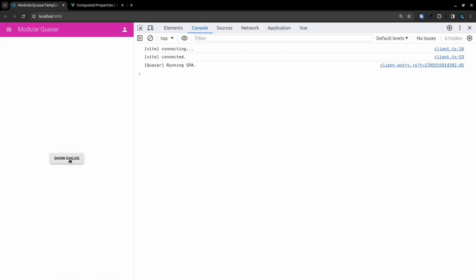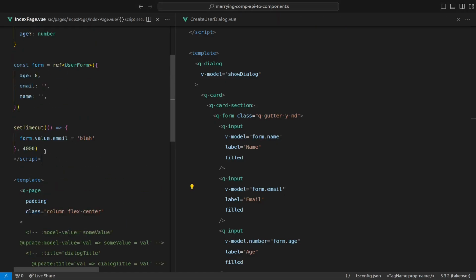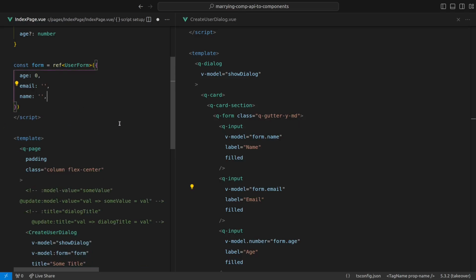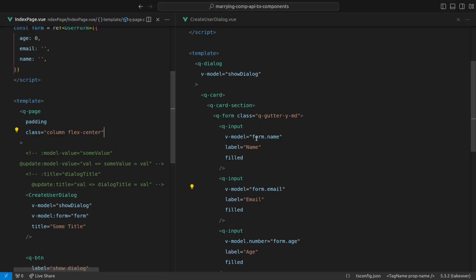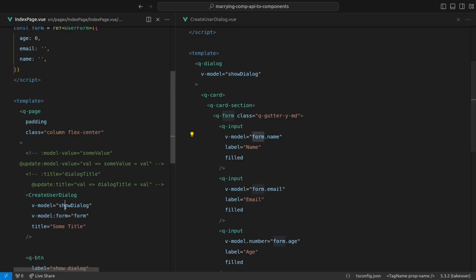Refresh the page, show dialog 3, 4, and there we go, it updates. So I want you to know that I can now update form.value.email on the parent. Get rid of that. Now I want you to know that whenever form updates, it also updates on the parent because it emits an event to the parent.